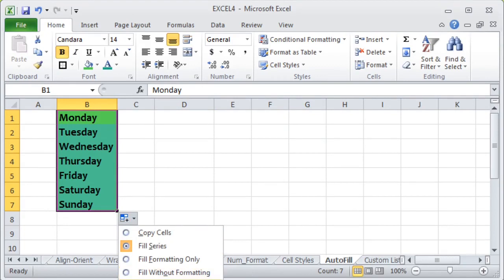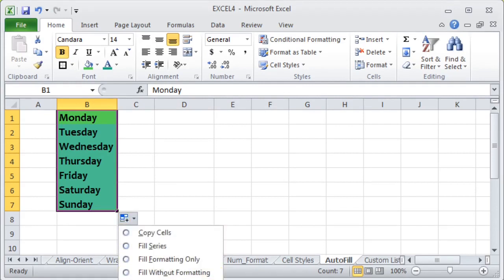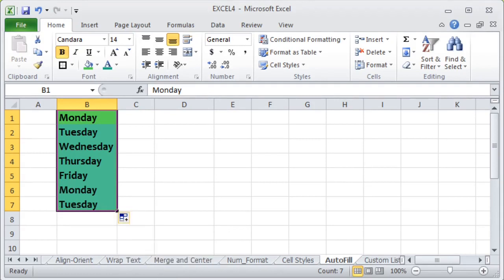fill days. If I fill days, there will be normal days, Monday, Tuesday, Wednesday, like this. Again, if I go for weekdays, Monday, Tuesday, Wednesday, Thursday and Friday are considered as weekdays or working days. So it will fill Monday, Tuesday, Wednesday, Thursday, Friday, then again Monday. So Saturday and Sunday will be exempted. So this is how we'll be using the autofill feature.